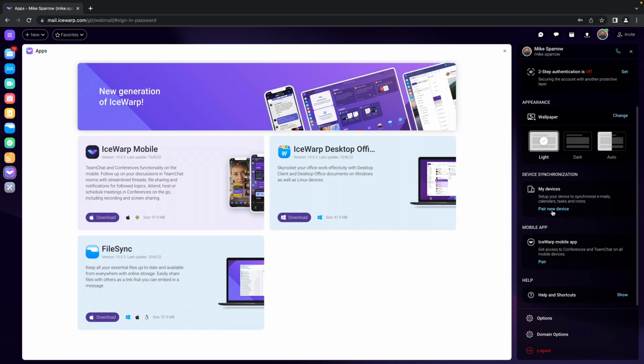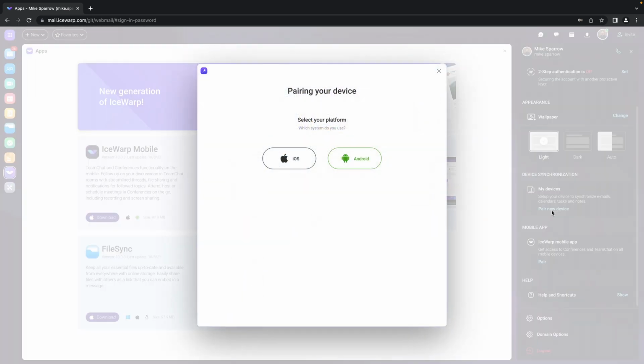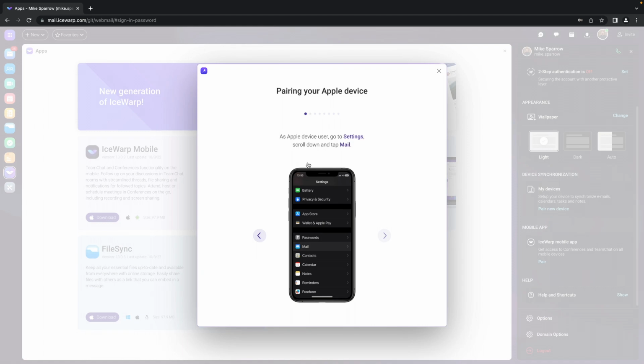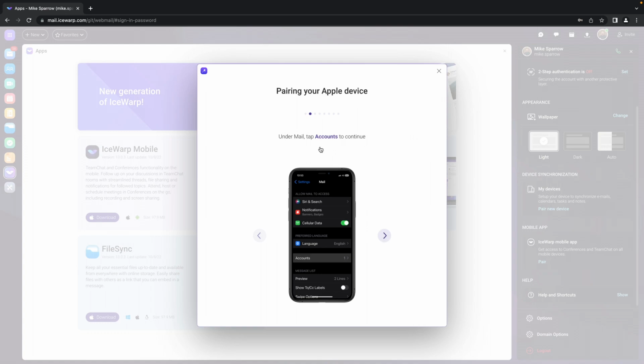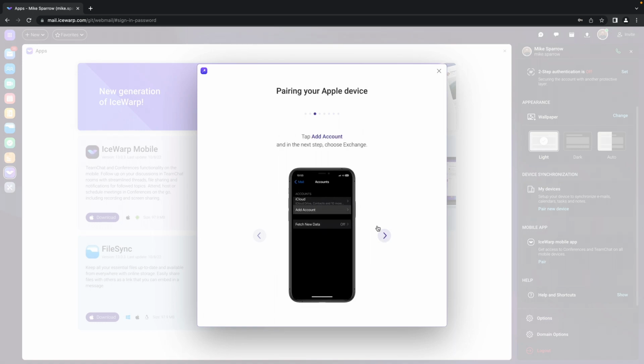So you just start with the device synchronization, click to pair new device. You will select which platform you are using. And that will guide you precisely to the location where you have to go on your mobile device. Yeah. So in case I'm having iPhone, I will just go to settings, then mail, proceed to next. Then here, go to accounts, click next. Click add account and choose Exchange, Microsoft Exchange, this second one.